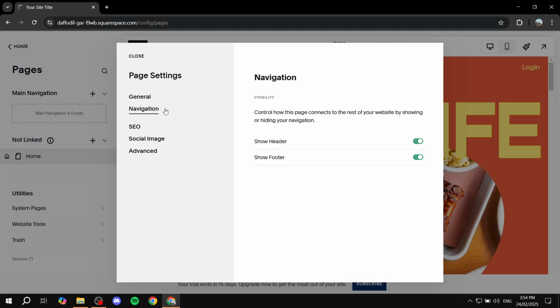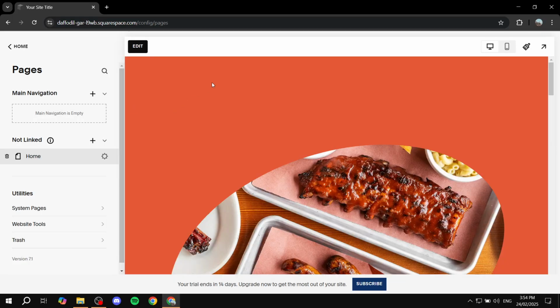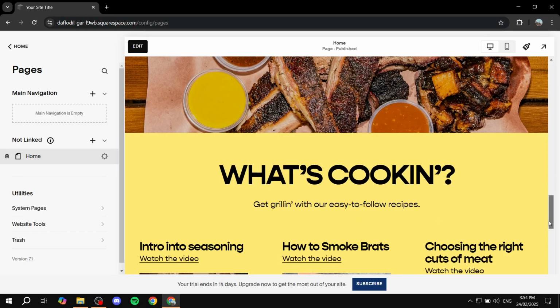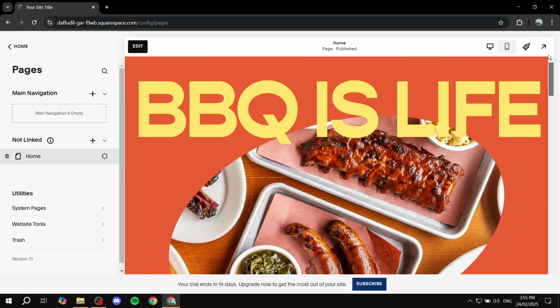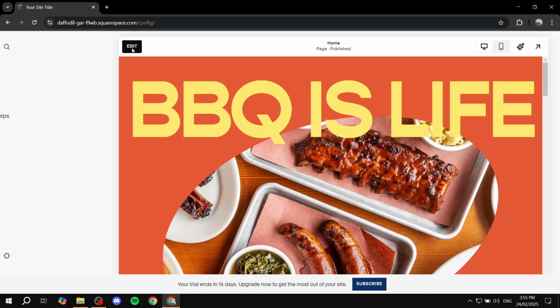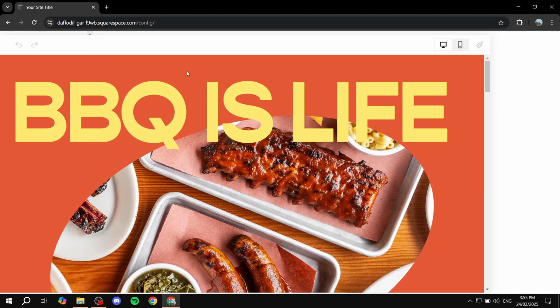Click on navigation, and from within the navigation section, you basically just want to toggle these two off. Unless you want to keep them, but usually you're going to turn them off if you want to have a one-page website, unless you have other plans, of course. So once you're done, just click on save, and this is going to successfully remove both the header and the footer.